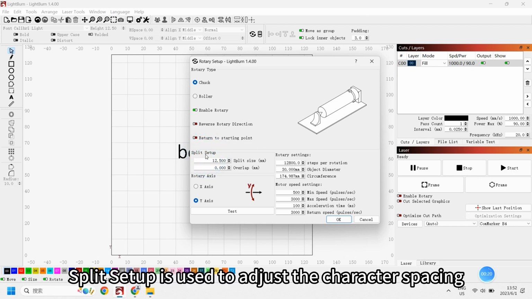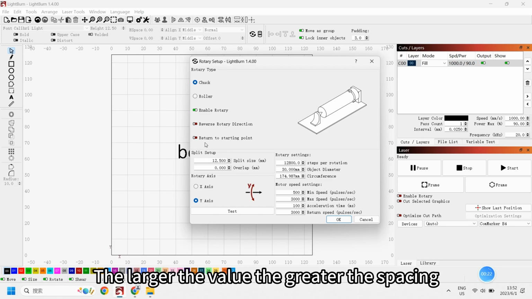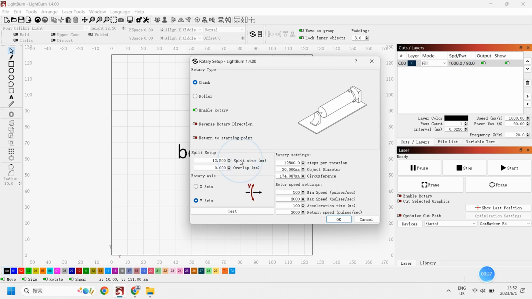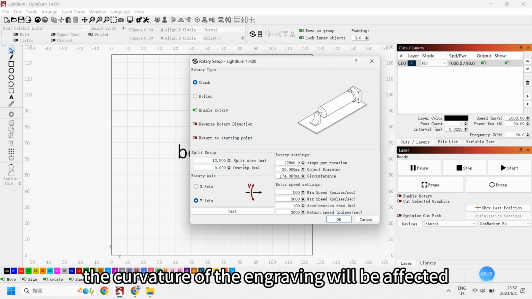Split setup is used to adjust the character spacing. The larger the value, the greater the spacing, but the value should not be too large. Otherwise, the curvature of the engraving will be affected.